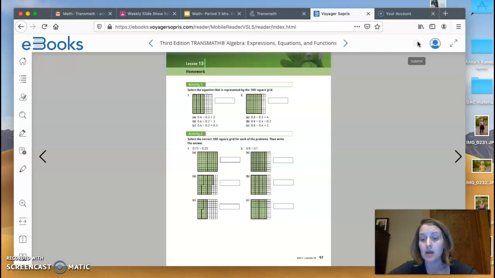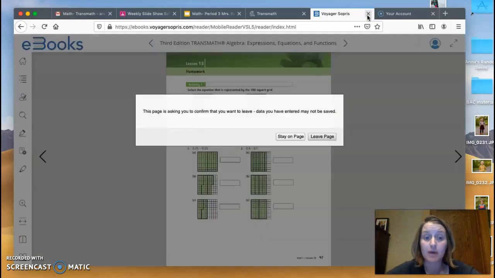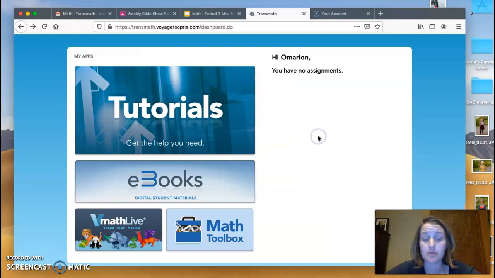Now, for Math Online, I just want you all to know that I have very realistic expectations. I know this is hard learning it virtually, okay? So it's going to be some trial and error as far as figuring out how to use this Transmath site. But again, I am here to support you, and if you need anything, that is my job, and I want to help you through this.